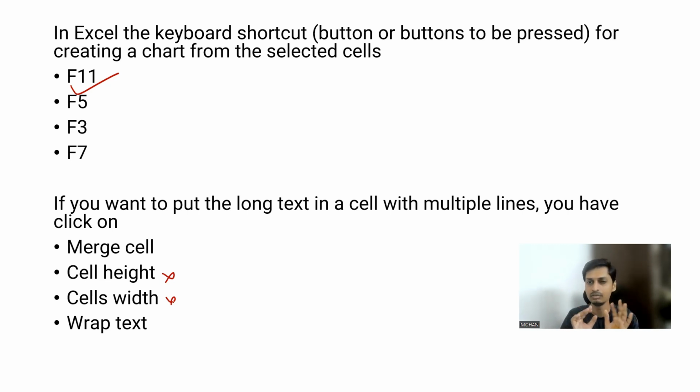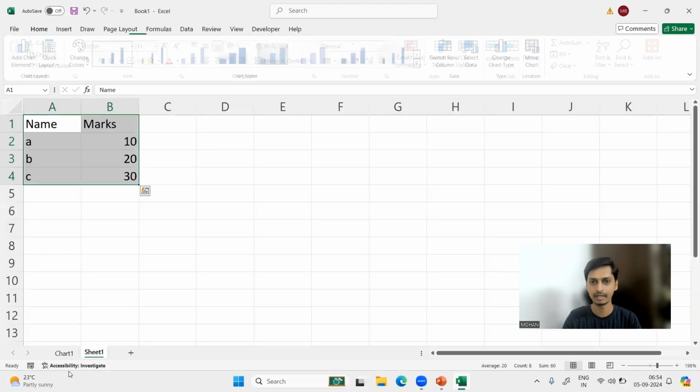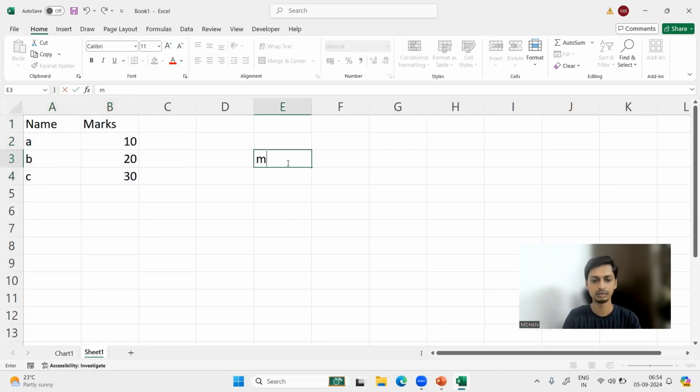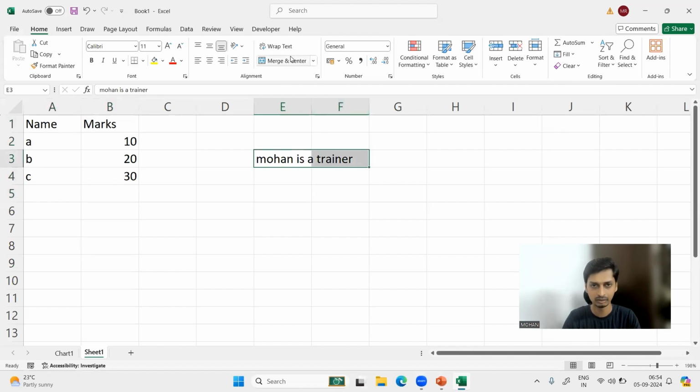Now merge cell and wrap text look logically correct, but in merge cell what we will do? So if you type a long text, see, I type a long text, something like that. So Mohan is a trainer. Now this text is crossing the boundary. So what I do, I have to make it a single cell. So I will click merge and center. So now the two cells are clubbed into a cell, but this is not logically correct. So I have to fit the entire sentence in one cell.